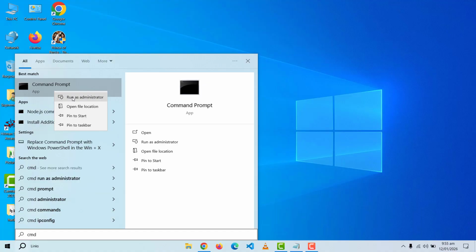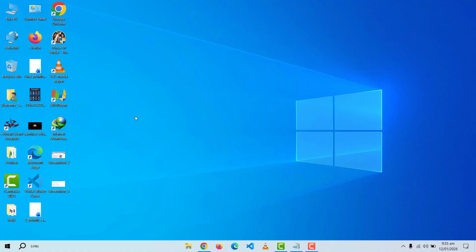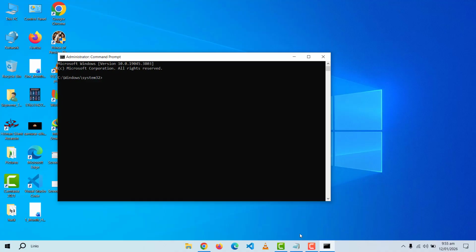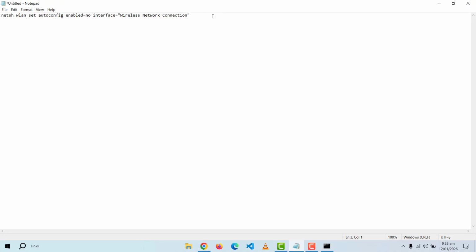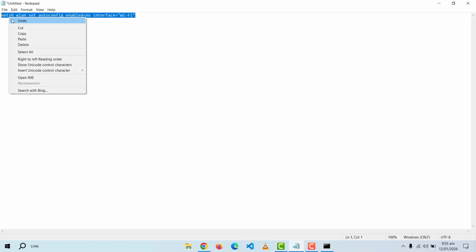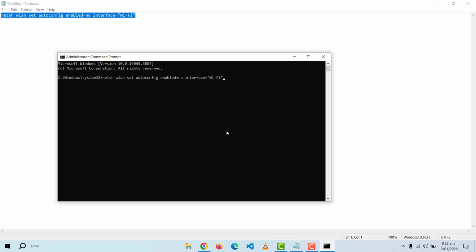and run as administrator and copy this code. Before that, you have to replace it with your Wi-Fi name. So in my case, it is Wi-Fi, and then copy this, paste it here.